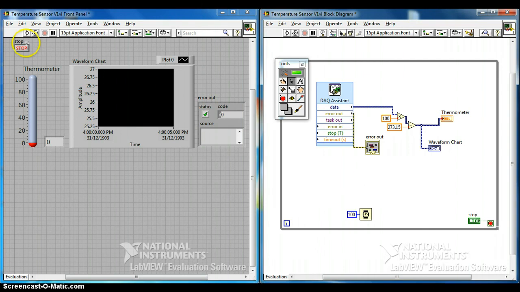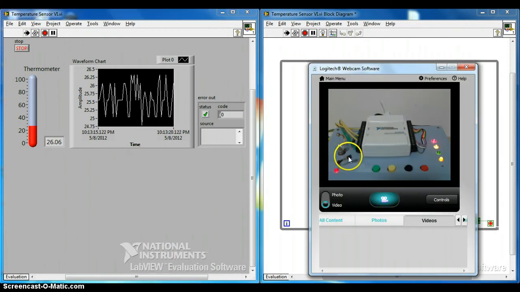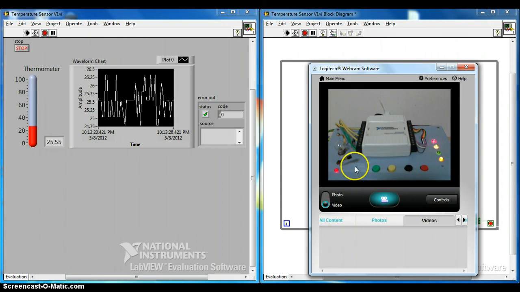Okay, so now we can run the program. Okay, so let me show you. Basically, this is the temperature sensor. It's sensing 25 to 26 degrees. I'm in the aircon room now, so it's a bit cold.